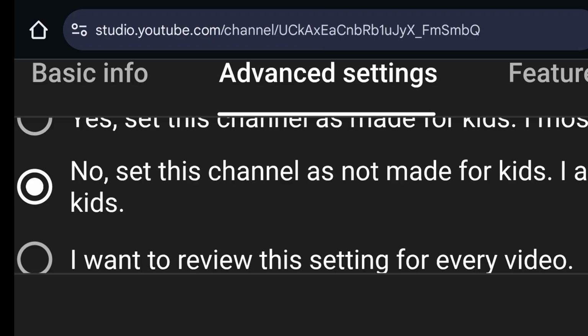Okay, but now one dangerous thing here is that when you set the particular video to made for kids, YouTube will not be recommending it to adult phones or devices or PCs. Adults wouldn't be getting notifications. Yes, it's only for kids. It's only for people under 13 years. And so that is why you need to turn it to no, set this channel as not made for kids.